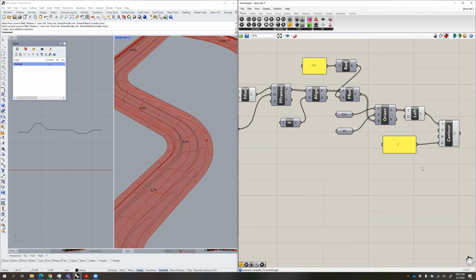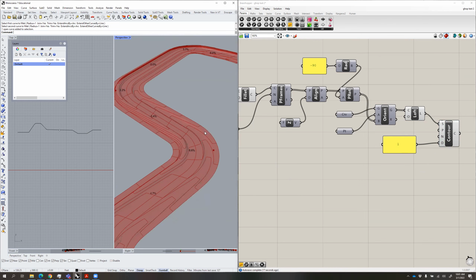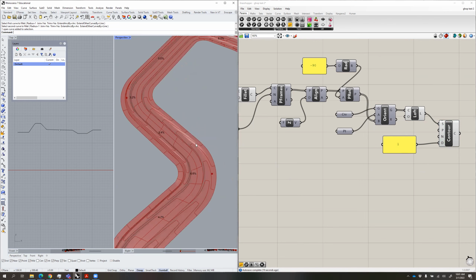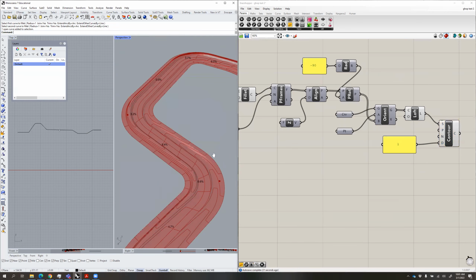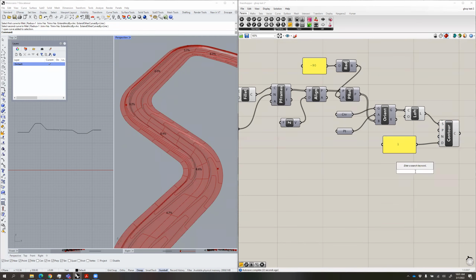Actually, let me do this. Let me show you another trick. You can see that everything's red, right? And that makes it kind of hard to distinguish some elements from other elements. You can use this tool called custom preview right here. Custom preview allows you to take any piece of geometry and render it with a different color.